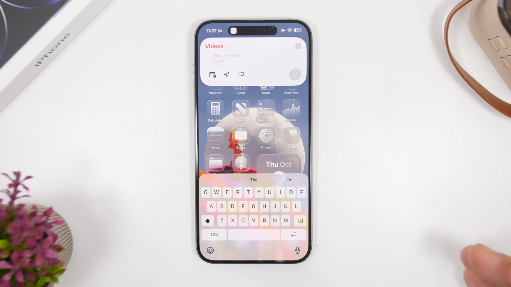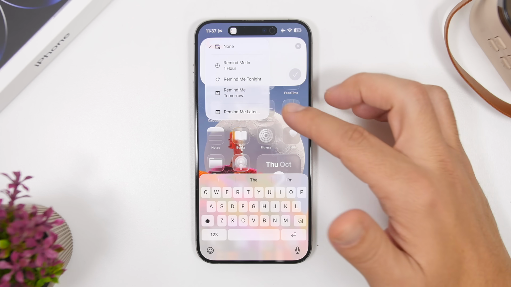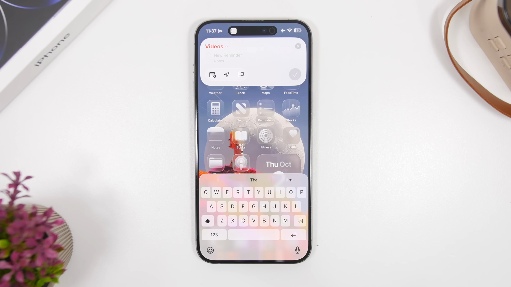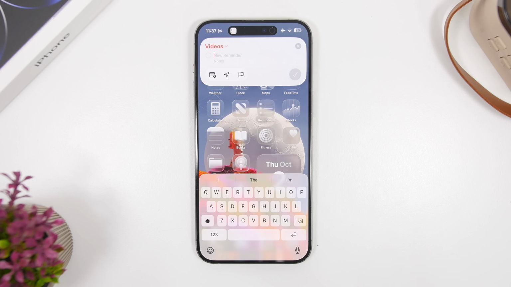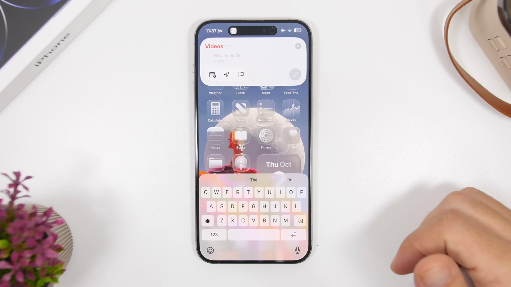And then we have it, the UI, everything is here. I want to add the date, maybe add anything I want here, all the details. I can choose the list where I want to add it. So pretty much everything that you get on the Reminders app, you can find it right here as well.